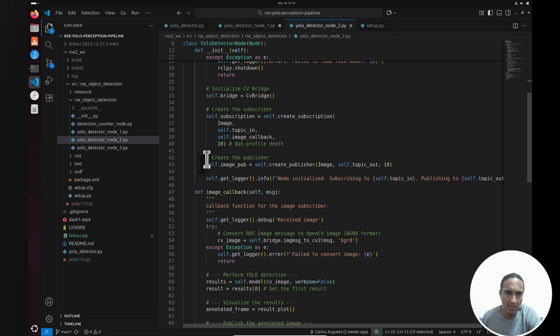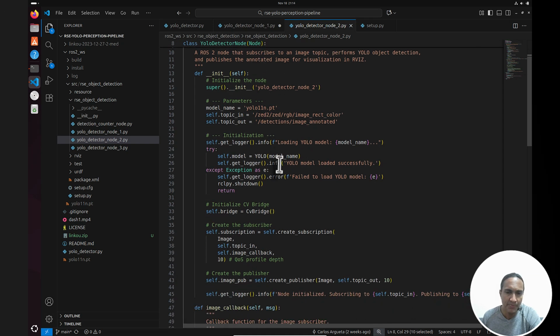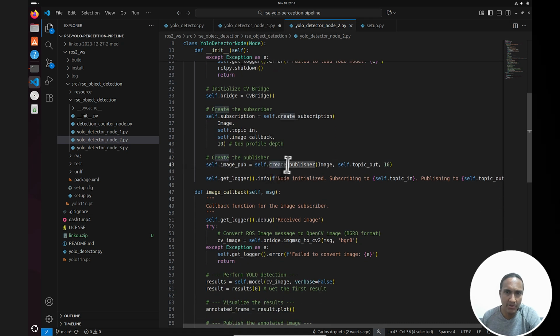Everything else is familiar. Here is another change. Now we have a publisher. So we have a member of the class called image_pub. This is just a name. You can call it whatever you want. But this is the important part. You create a publisher, and you can do that with self.create_publisher because you are a ROS node, inheriting from Node from rclpy.node. You're importing the Node class and inheriting from it. So this gives you the ability to create publishers, just like you also created subscribers before.